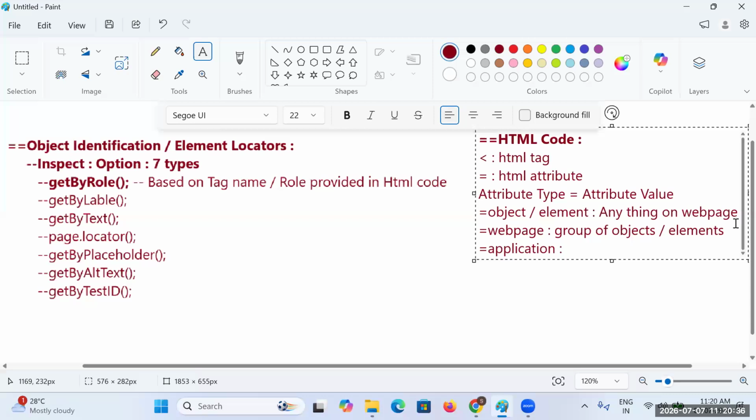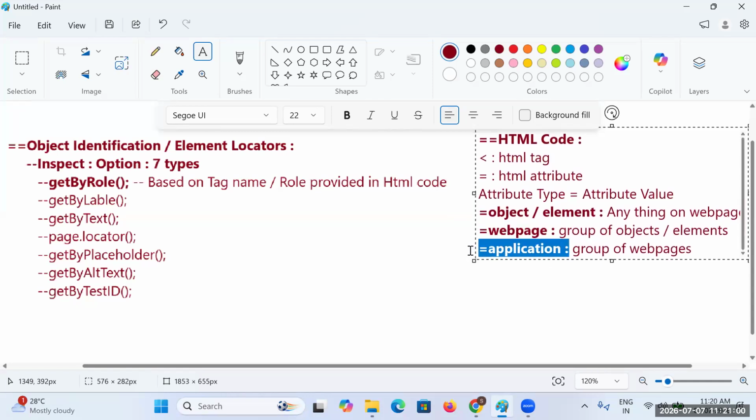So that particular application, I will be mentioning as a group of web pages. You are considering that application as a group of web pages. Now, our main target is to automate the application. Our final target is to automate that application.